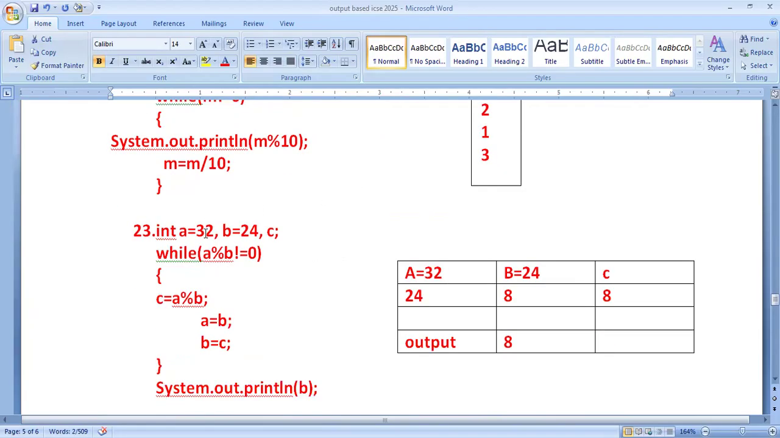Next you see. Int A equal to 32, B equal to 24 and C. While A modulus B is not equal to 0, C equal to A modulus B. 32 modulus 24 is 8. A equal to B, B equal to C.